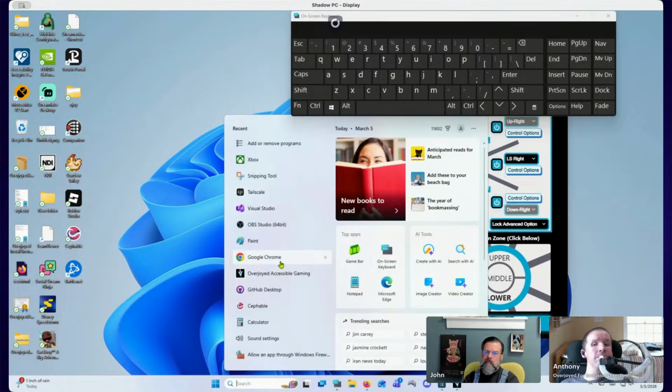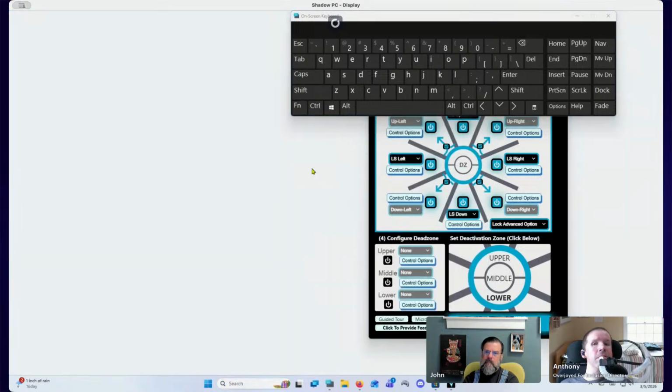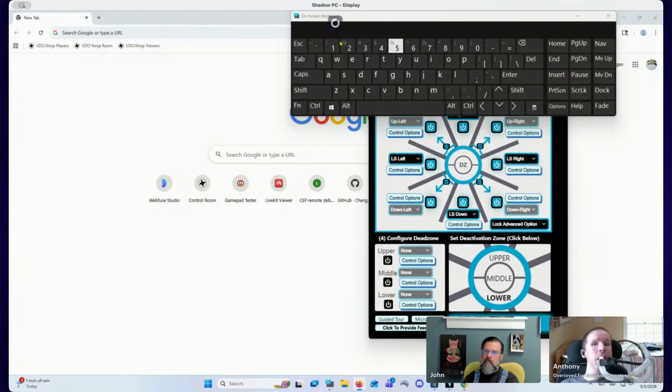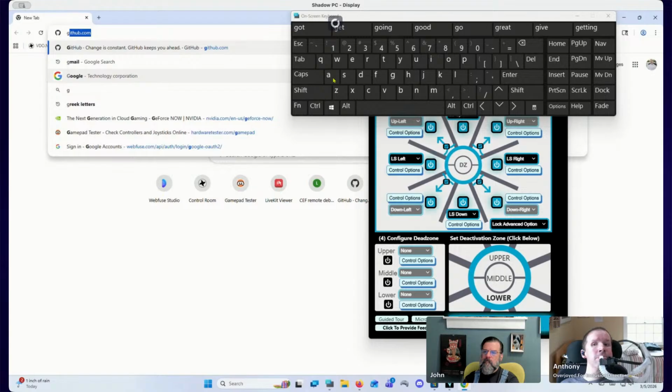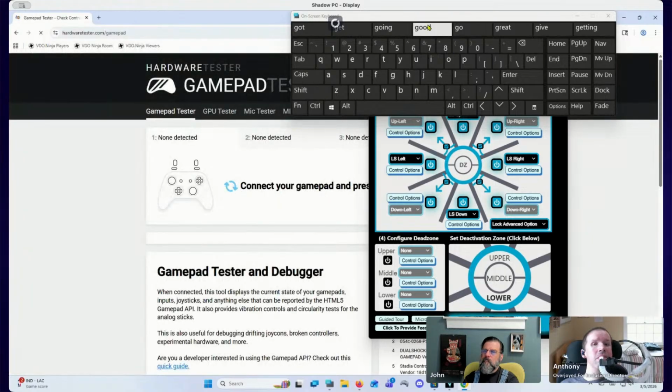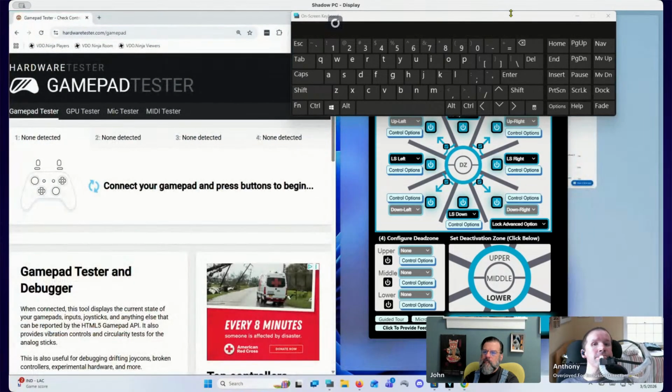A site I always recommend when you're first learning Overjoyed is called GamepadTester.com. So look up Gamepad Tester, and here it is. Let me drag this over so you can see.